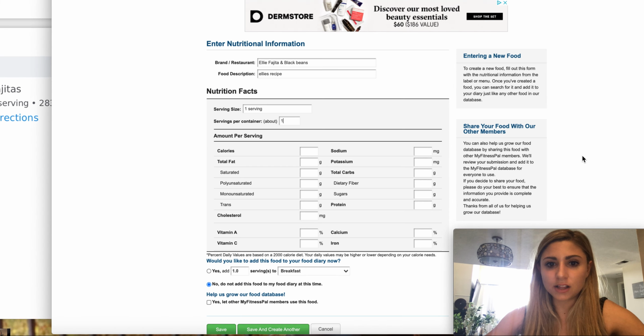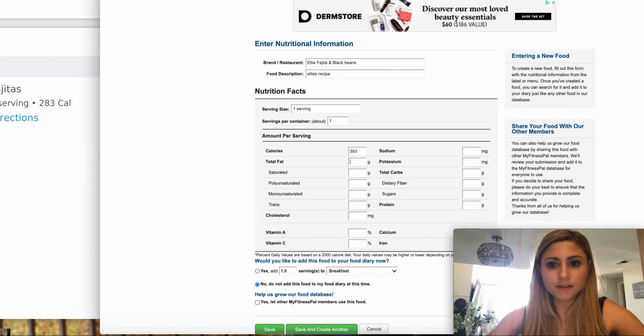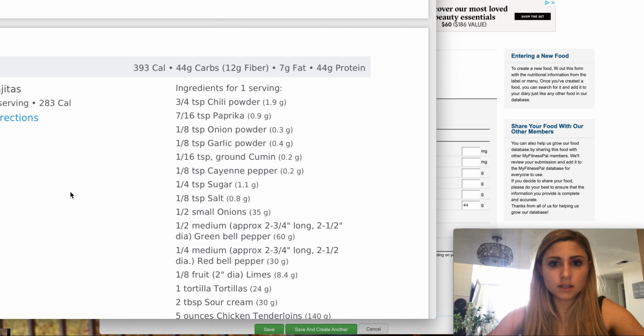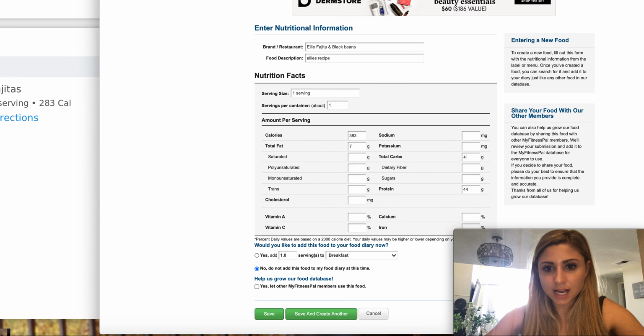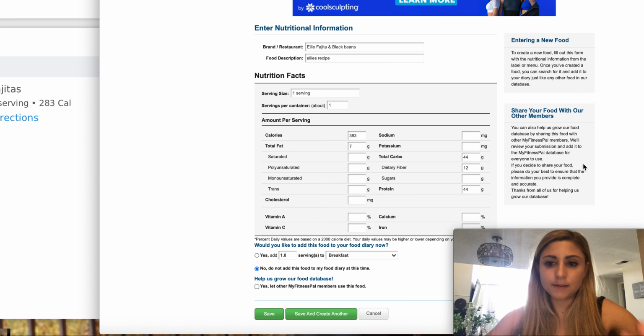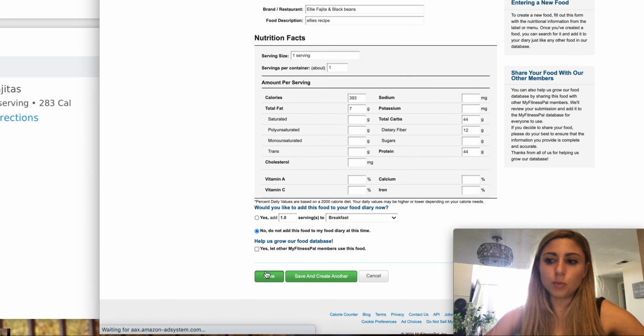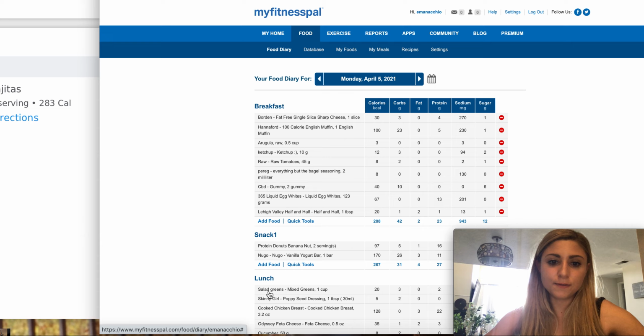So we see that the calories are 393, and then you can enter in the fat, which I believe was 7 grams of fat, and then we have protein is 44 grams, and then we have 44 carbs, and we can enter that in as well. And then the fiber is 12 grams. The more specific you want to get, you can do that, right? And then we will save this as a food.